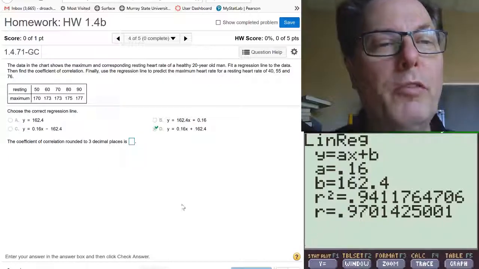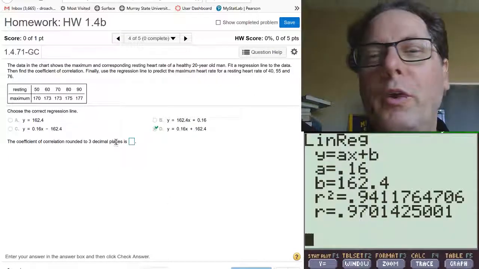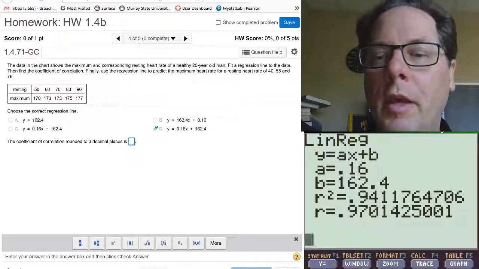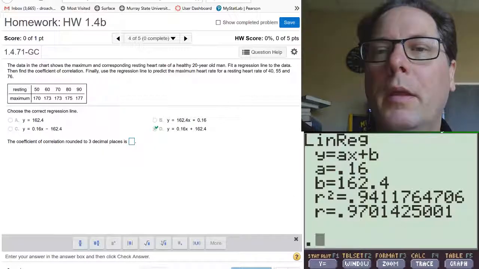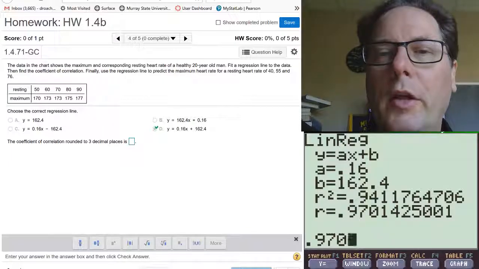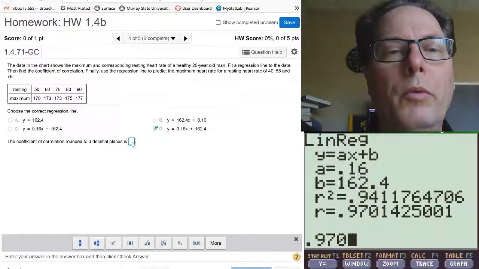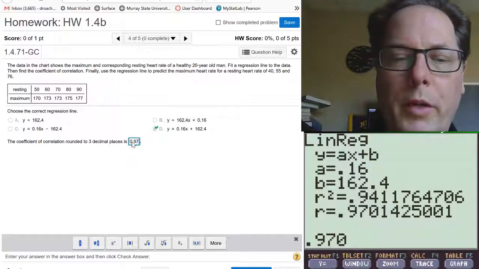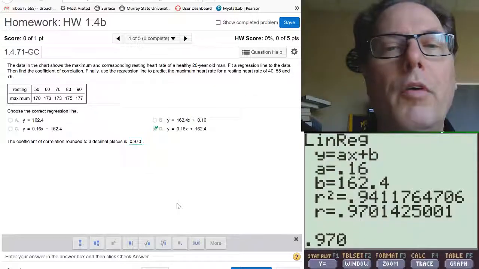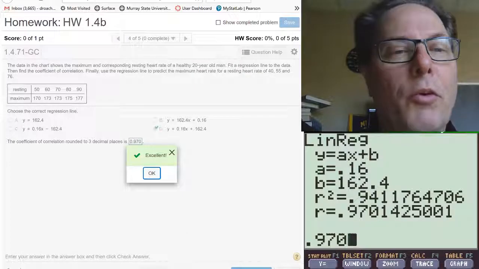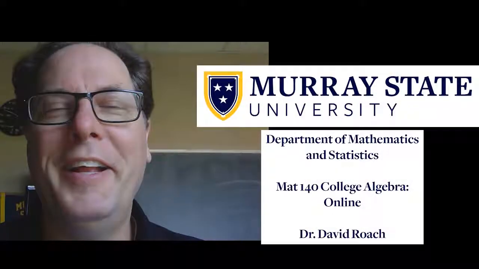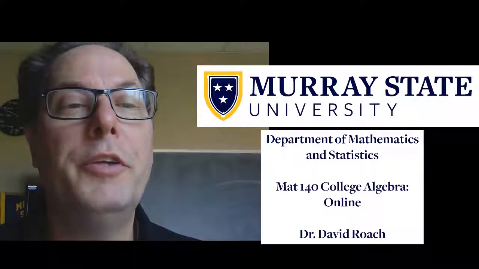Now it says, what is the correlation coefficient? Well, you don't have to do anything else but to look at the screen there. The correlation coefficient is 0.97. Now it's just 3 decimal places, so you'd round that. So 0.970 is what we need to put in here. So 0.97, and so technically 0. They're not going to count it wrong if you leave off that 0. Anyway, that's the correlation coefficient. Wasn't that easy? And that's all there is to the correlation coefficient.